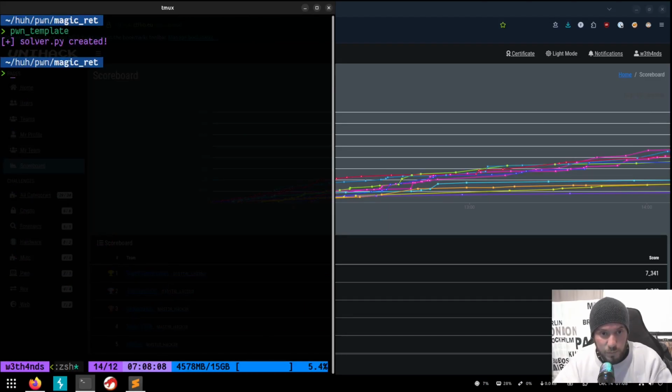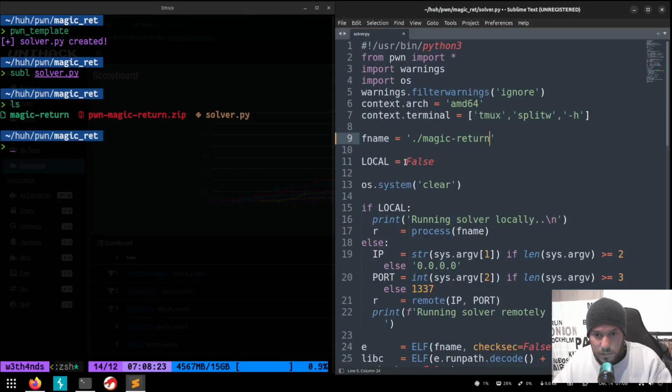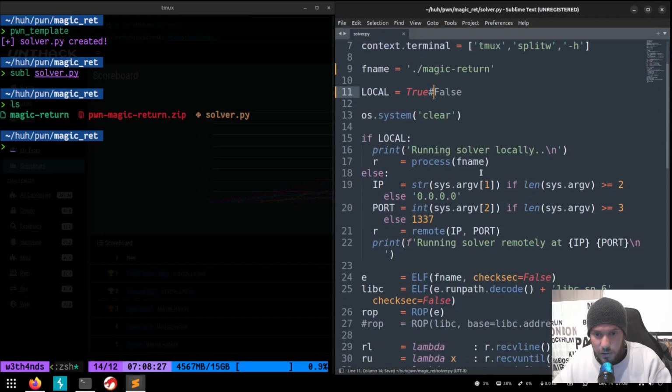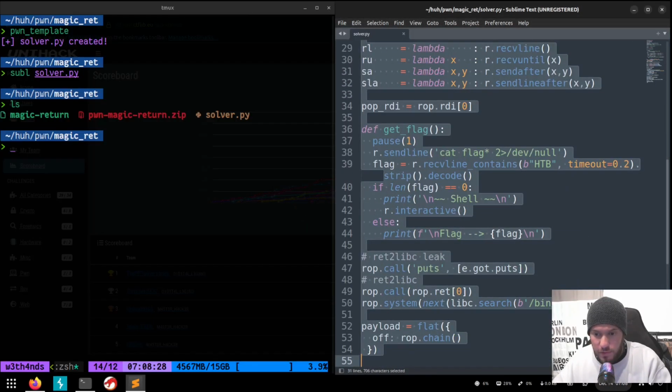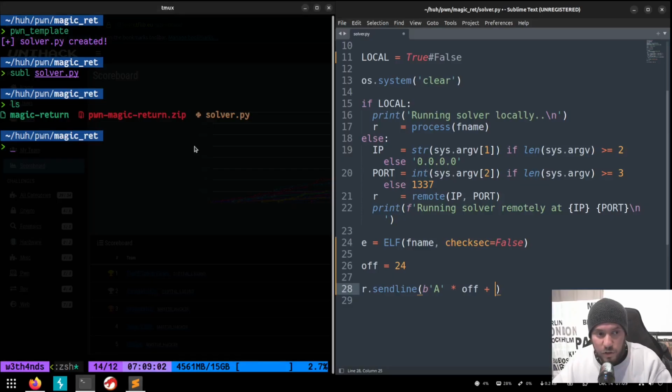So I'm going to have my pwn template right here, with the solver and its magic return. I don't have the remote instance right now, so I'm going to run it locally, and I don't need that stuff. What else are we missing? First of all, we know we have our offset, which is 24, and our dot sendline. So we have b'A' times our offset, and after that we need to construct the argument.